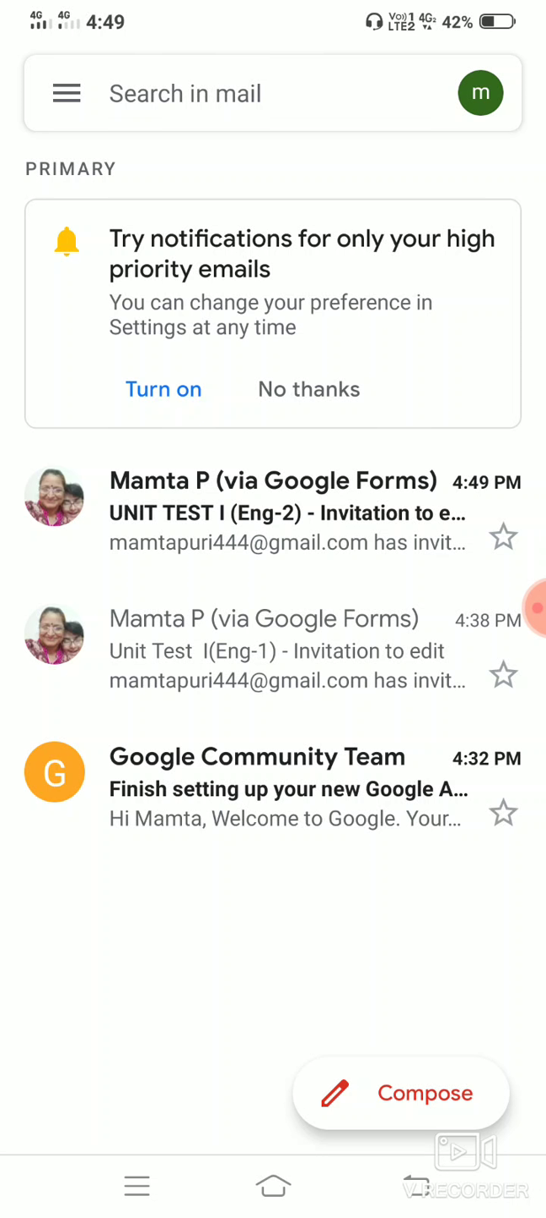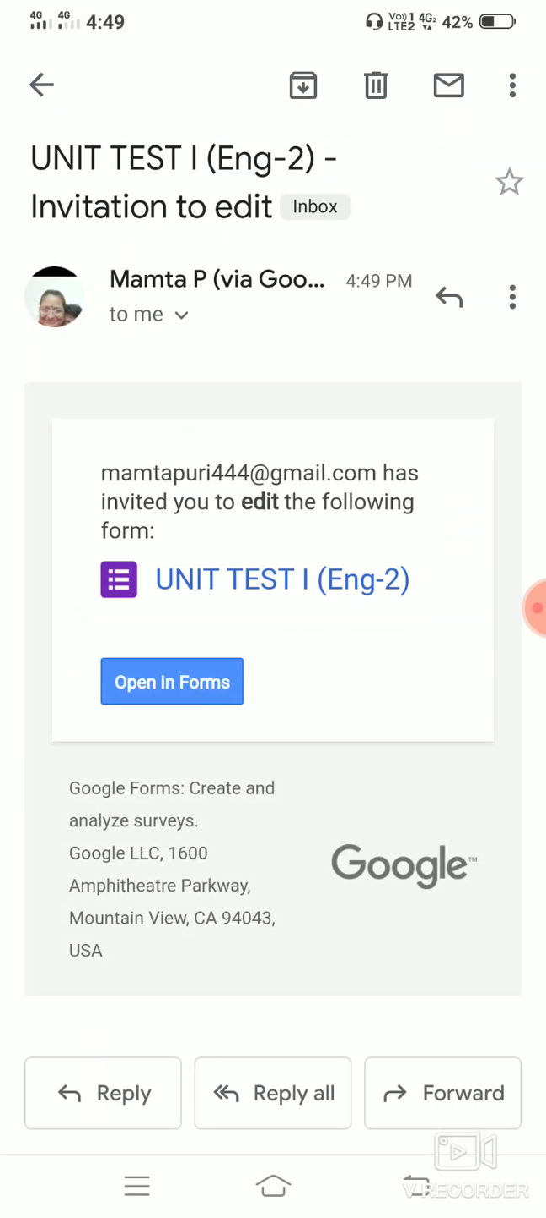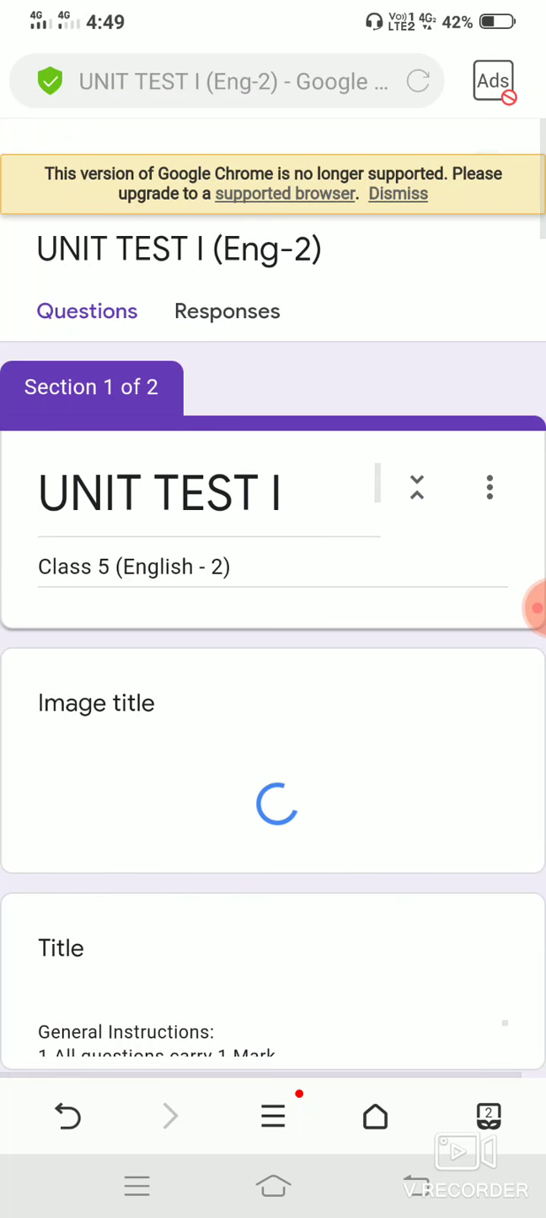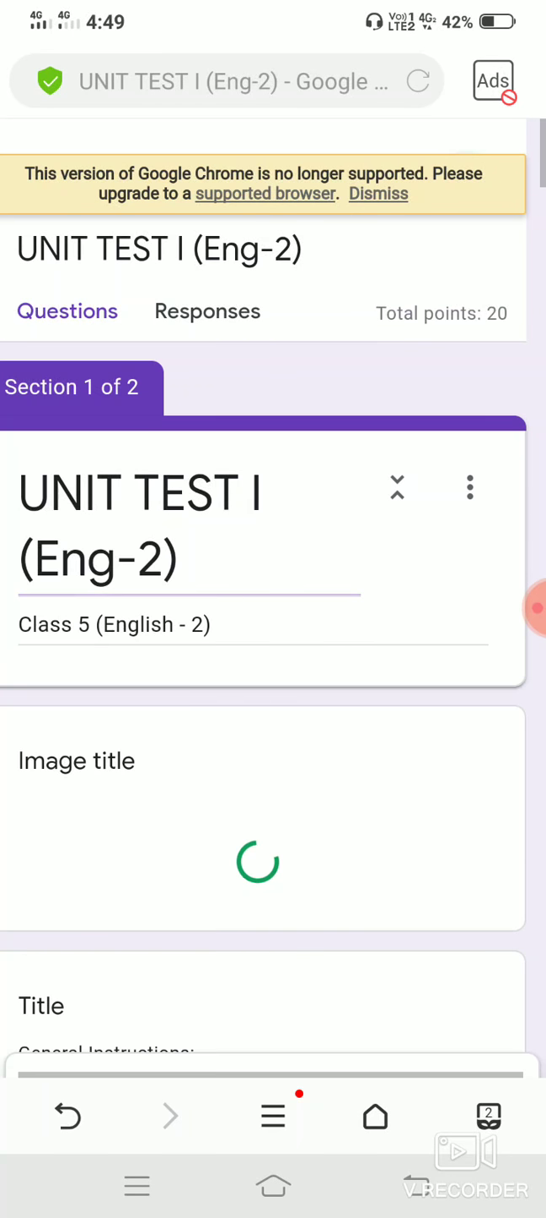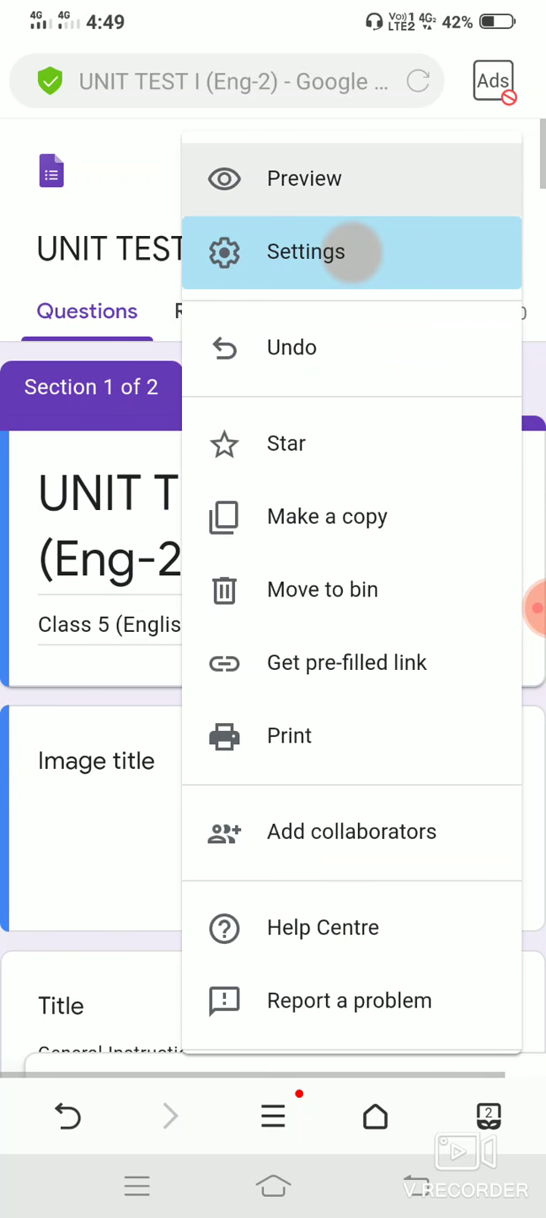See, Mamta P, unit test English 2, invitation to edit. Open this. It is asking me to open in forms. Okay, I open in forms. Now see, again you have to go to three dots. All the major options are given in the three dots. Click on these three dots.